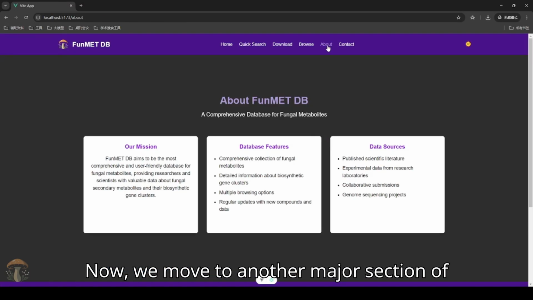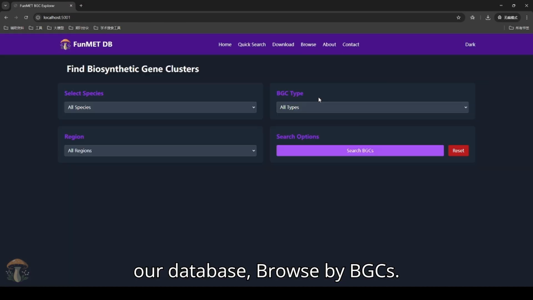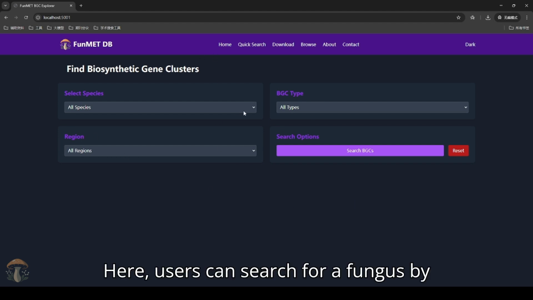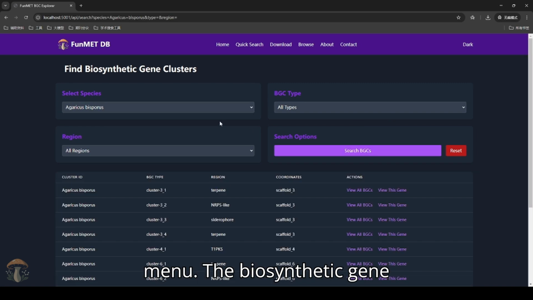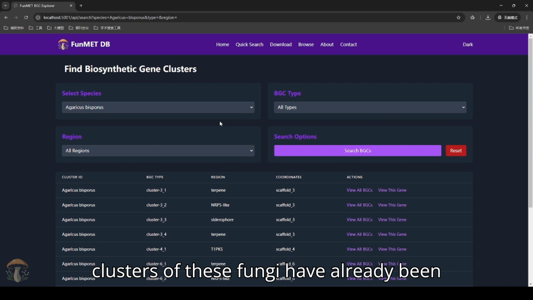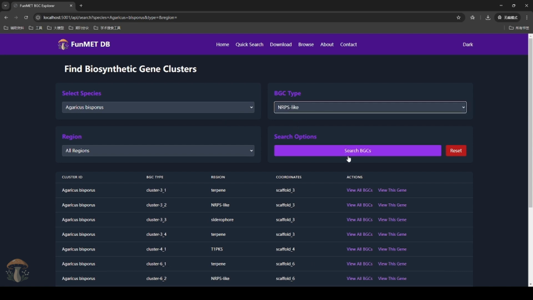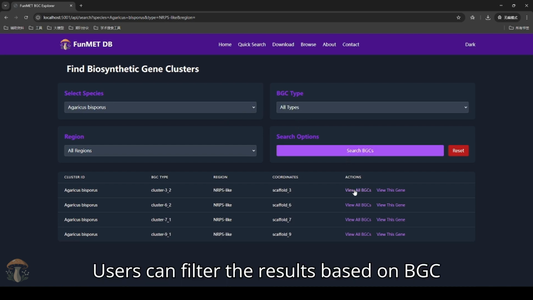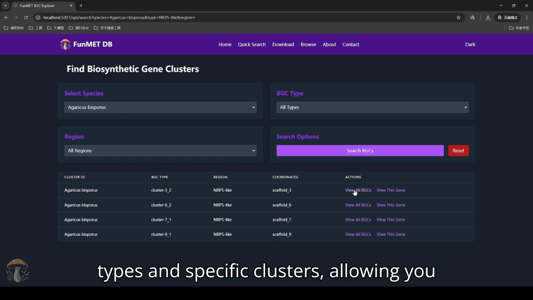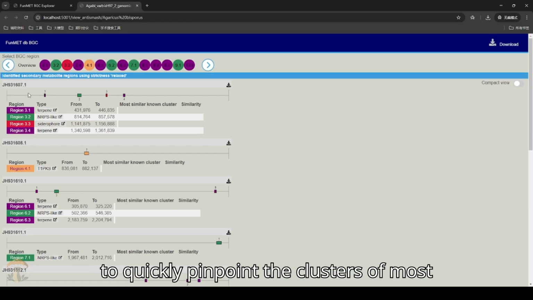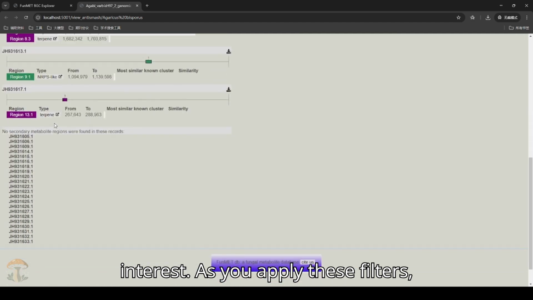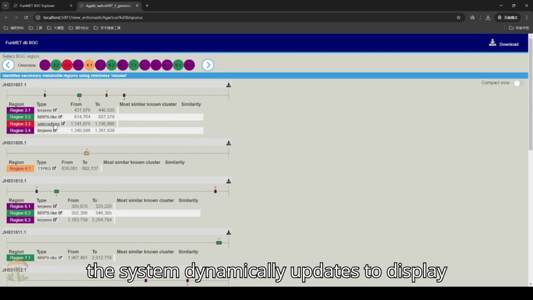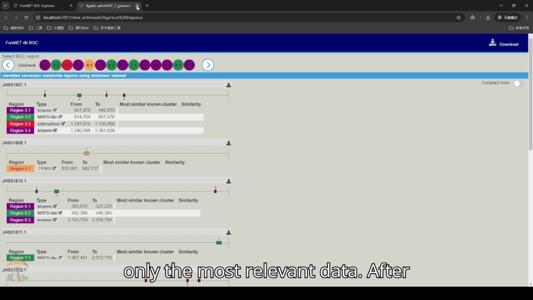Now, we move to another major section of our database, Browse by BGCs. Here, users can search for a fungus by selecting its name from the drop-down menu. The biosynthetic gene clusters of these fungi have already been analyzed using AntiSMASH. Users can filter the results based on BGC types and specific clusters, allowing you to quickly pinpoint the clusters of most interest. As you apply these filters, the system dynamically updates to display only the most relevant data.